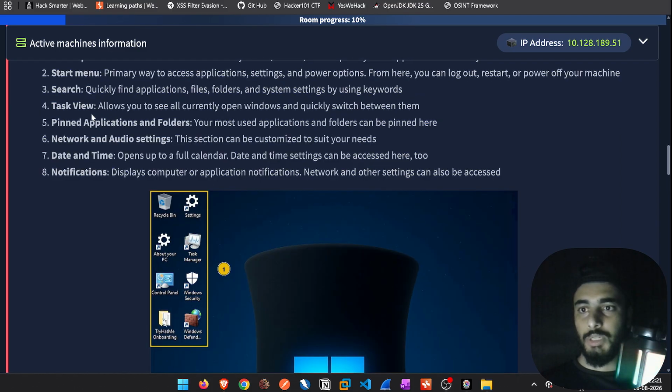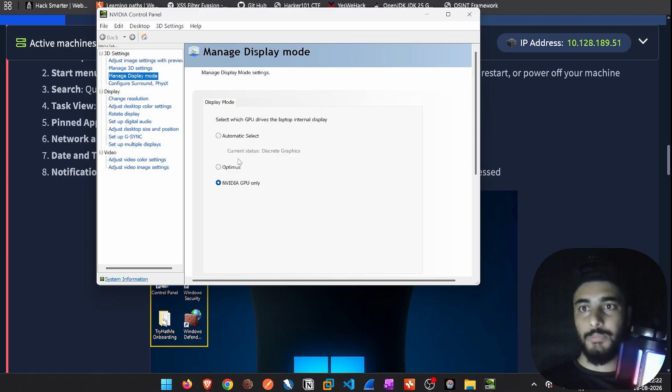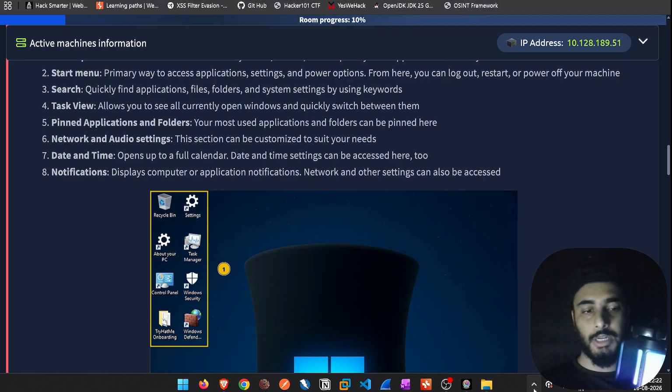So this is what is in network and audio settings. You can go into the settings of each of these. If I click on NVIDIA, you can see it will open up that panel. It's not opening. Okay, so you can see this is the NVIDIA control panel that I have opened from here.